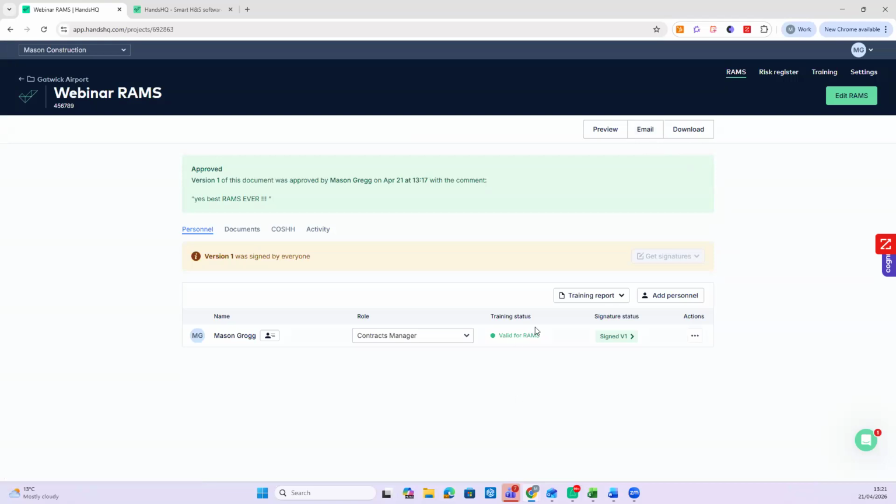One bit to mention, and this is another product that I'm doing a demo for on Thursday, is our training register. It gives you the ability to track and manage training rather than having big Excel spreadsheets. And it also links in with the RAMS. We can see here that I've been selected as a contracts manager for this job, and it's pulled through to say my training is valid for the RAMS, which means my training is up to date.